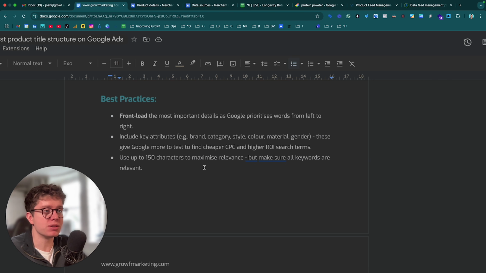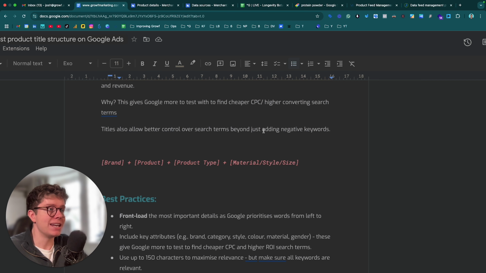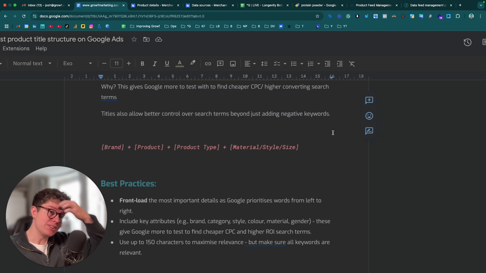We only want to fill them up if they're really relevant. Because if we put irrelevant keywords into our product titles, we are just going to be showing up for more irrelevant searches and providing more necessity to add negative keywords, which is what we don't want to do. So by only adding the most relevant keywords, key attributes, supporting words, we can reduce the necessity to do that.